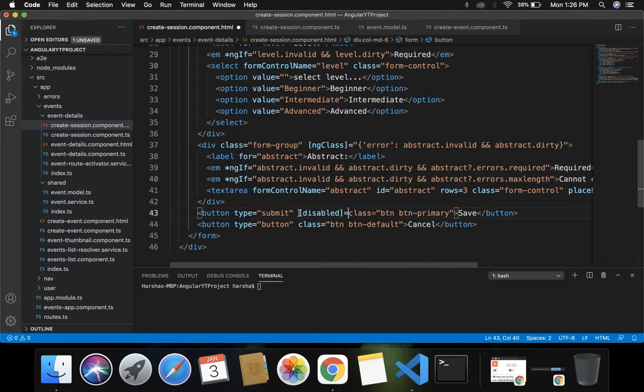Disabled equals new session form dot invalid. Means if the form is invalid, then this button should be in disabled state, that is the save button should be disabled, and only the cancel button should be available for clicking. So we are specifying that over here. That's it. Let's save all these changes.